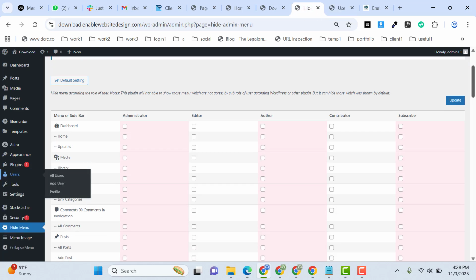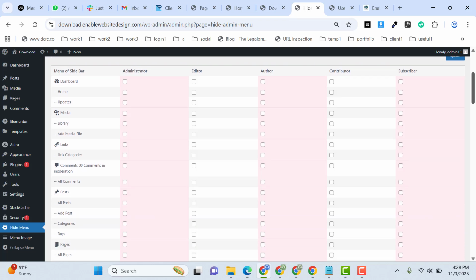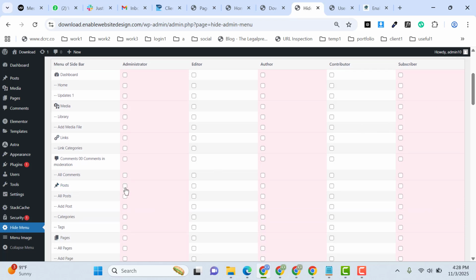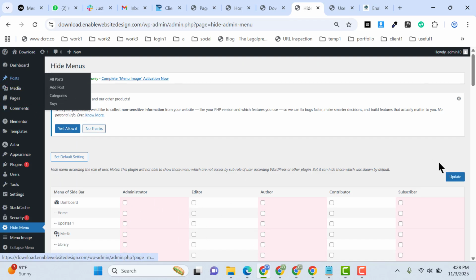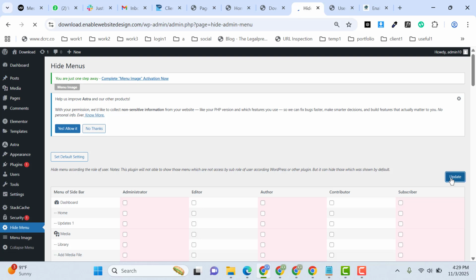So let's see on this page: administrator, editor, author, contributor and subscriber. So these are the default roles. Now let's see if I want to hide this one: blog posts. So for the administrator, as this one is the current user and this is the option, then click on update.